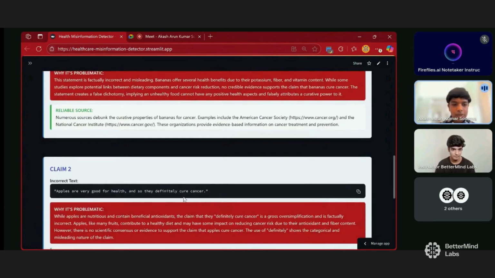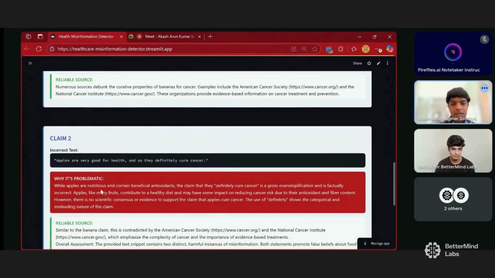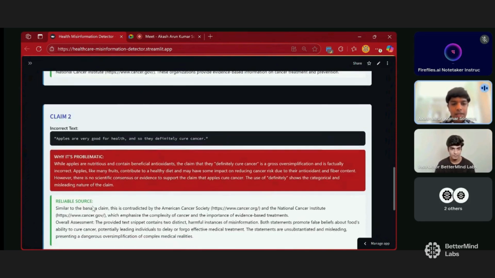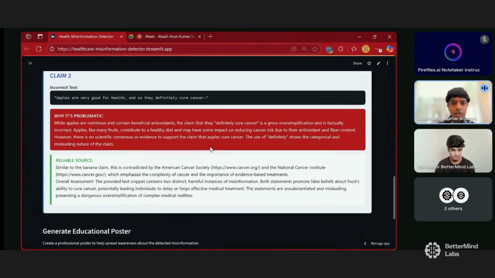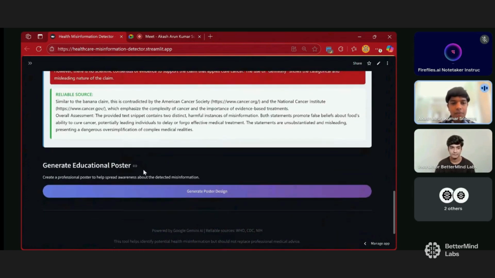And the same with this one, the Apple sentence. It says why it's problematic again, and it gives the reliable source for this one. So again, the American Cancer Society, because both talked about cancer. So that was the main claim-based response.